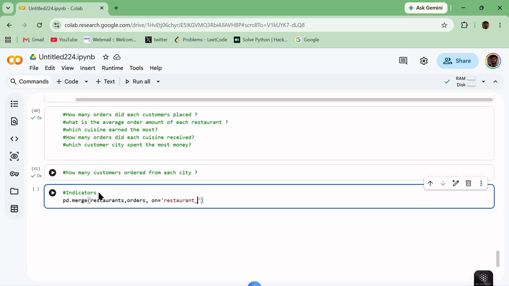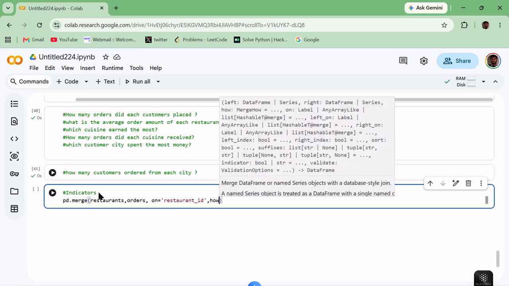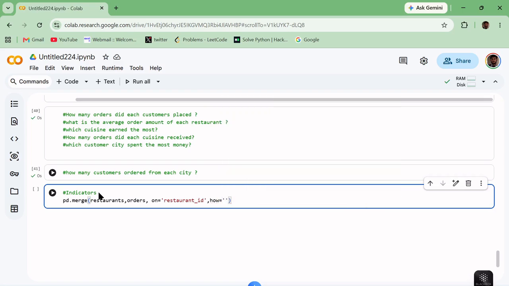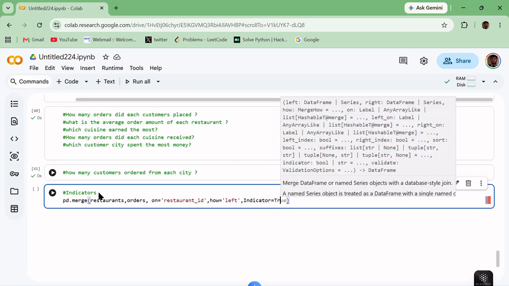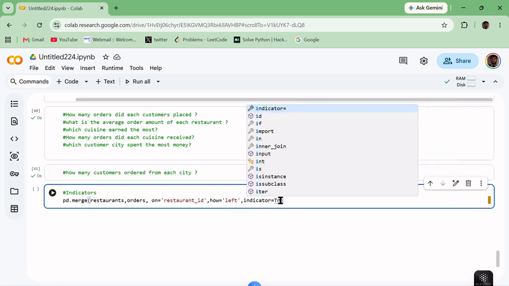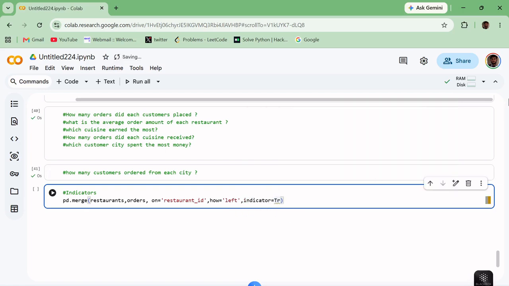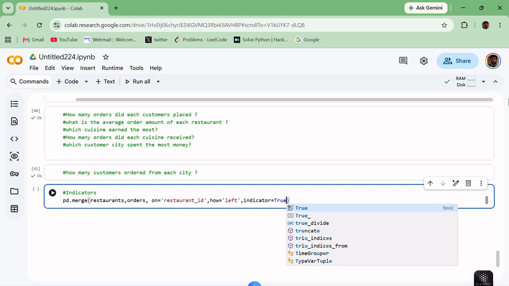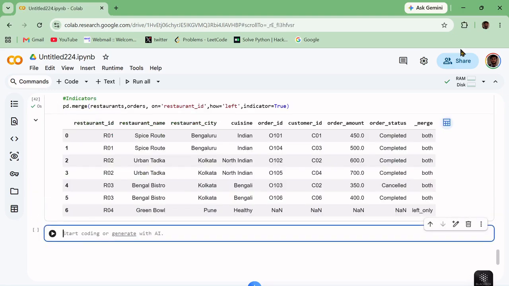On a restaurant ID I will be merging. And how will I be merging? I will be merging with a left join. And now if I do indicator equals true, sorry, indicator will be in small letter. Remember this thing, indicator will be in small letter, and by default indicator takes false, so we have to make it true. Indicator is equals to true.